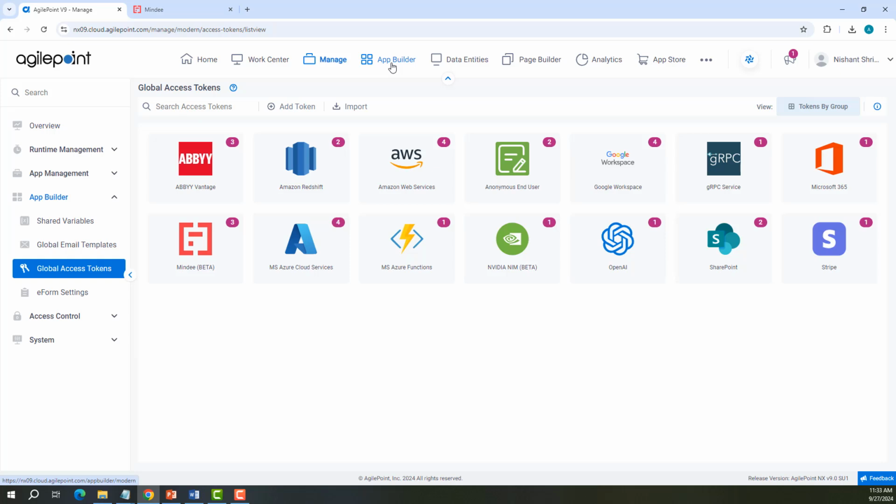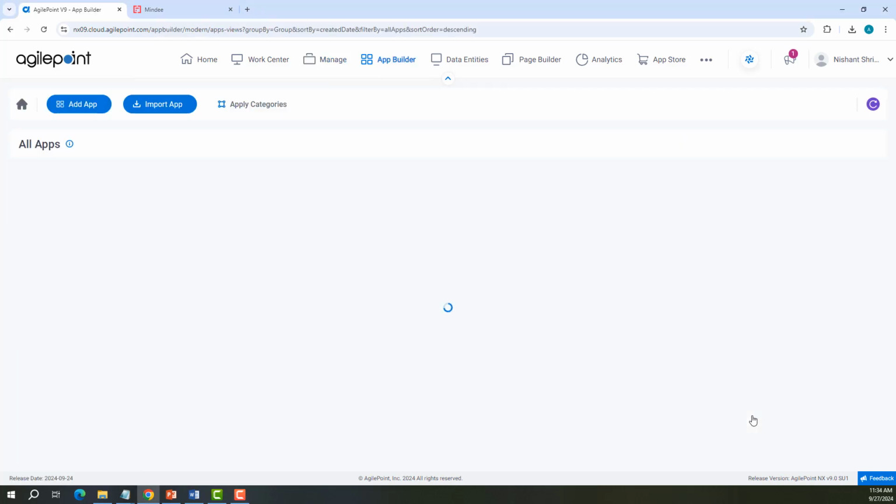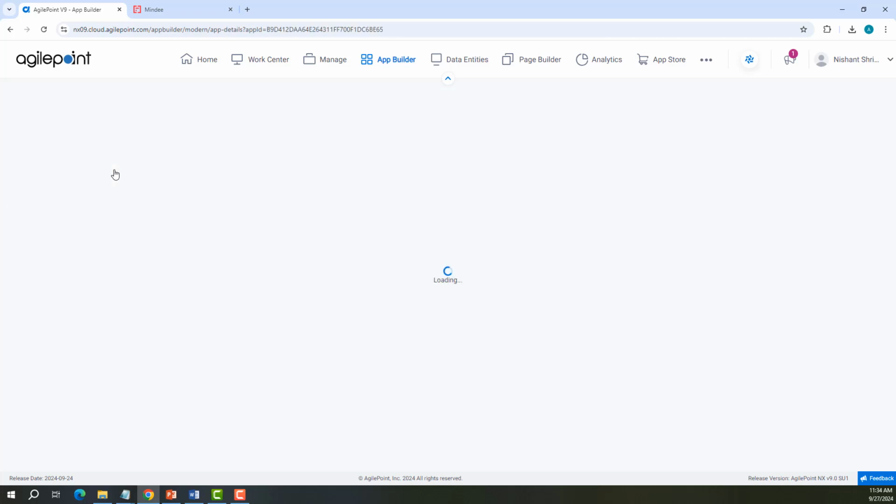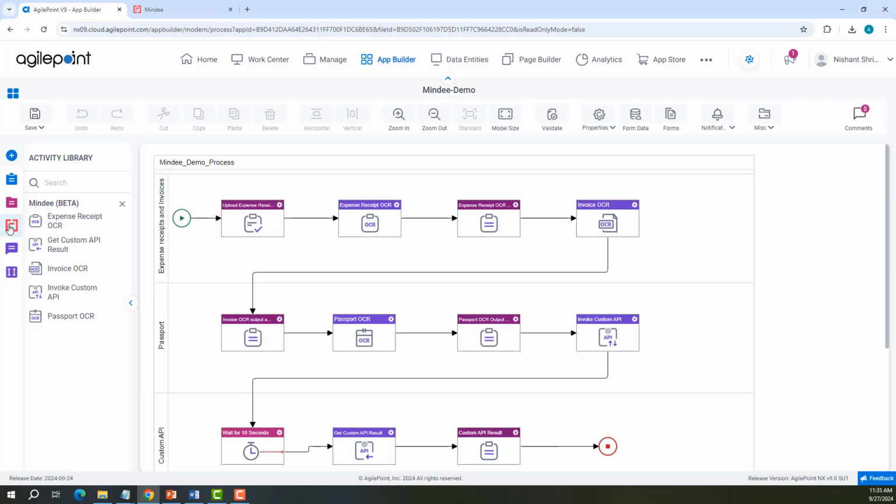Let's move to App Builder. Select the app Mindee demo. As part of the Mindee integration, we have added 5 activities, that is expense receipt OCR, get custom API result, invoice OCR, invoke custom API, and passport OCR. So this is the demo process that I'll be walking you through.